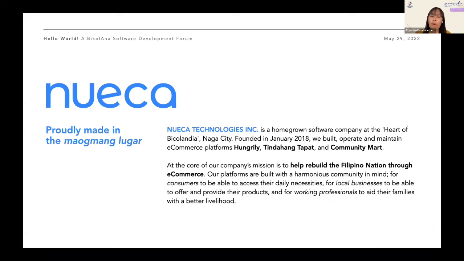My company is NWECA. I currently work for NWECA, a homegrown software company located at the heart of Bicol, Naga City. It was founded in January 2018, and we build, operate, and maintain e-commerce platforms such as Hungryly, Tindahan Tapat, and Community Mart. NWECA started out as a startup company here in Bicol, and my colleagues and I are mostly Bicolanos and Bicolanas, coming from different cities and municipalities in Bicol.